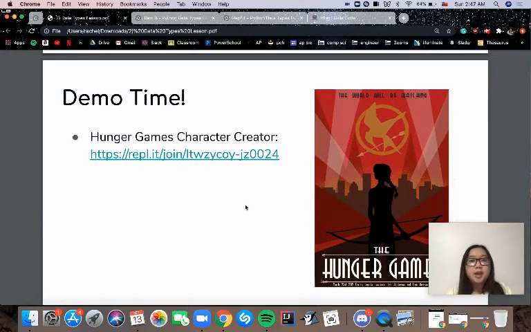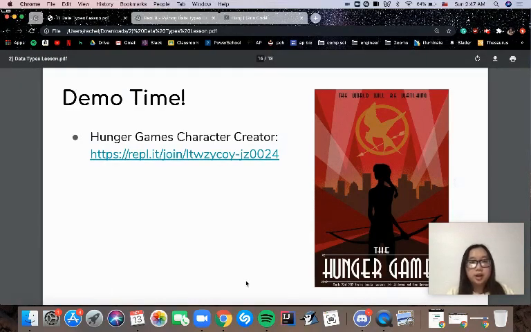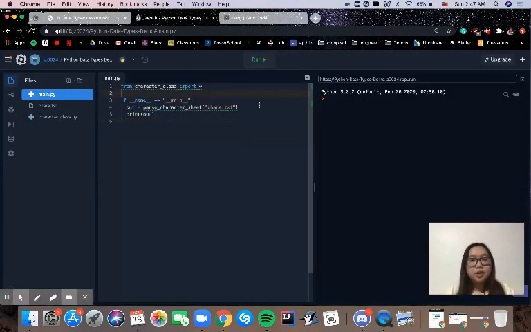And finally, we have our demo. And we will just be going over a Hunger Games character creator. Alright, so here we are in our main file for our demonstration. So what this line does is it imports the text file.